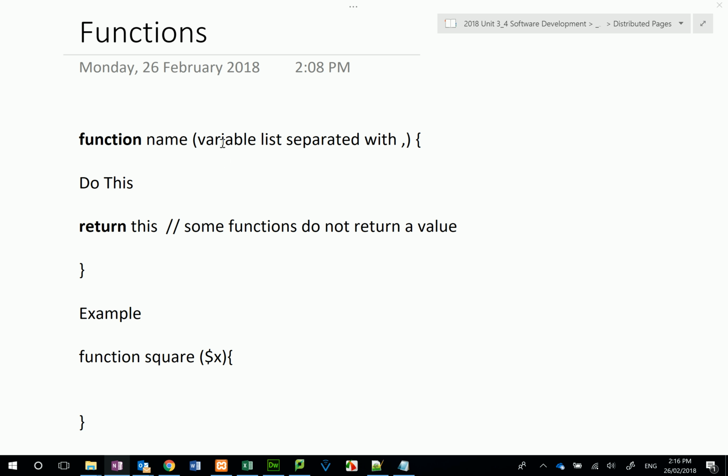This variable list is a list of variables that are only understood by the function. So the variables you write here are not necessarily, and probably shouldn't be, variables that are actually named within the rest of your code. As an example, you might have a function called square and it takes a variable, in this case $x, and it does some code in here. And it probably returns some sort of value. This $x, when you use the function, we do something like this.